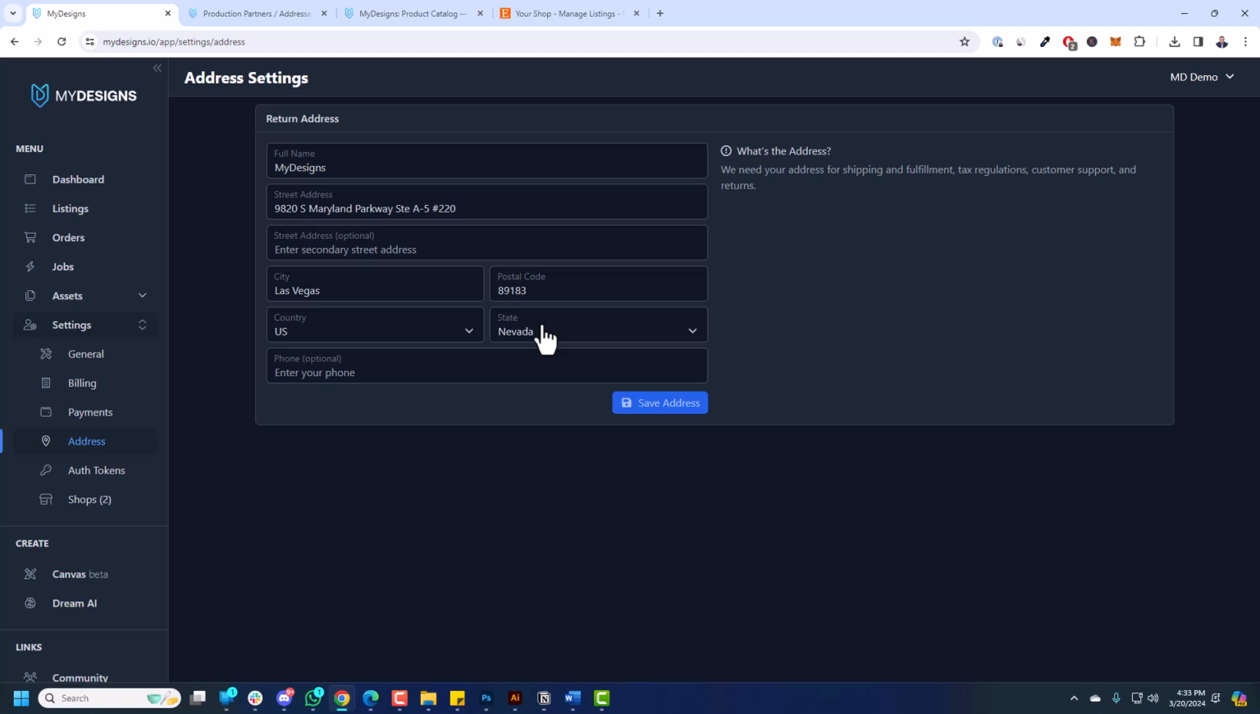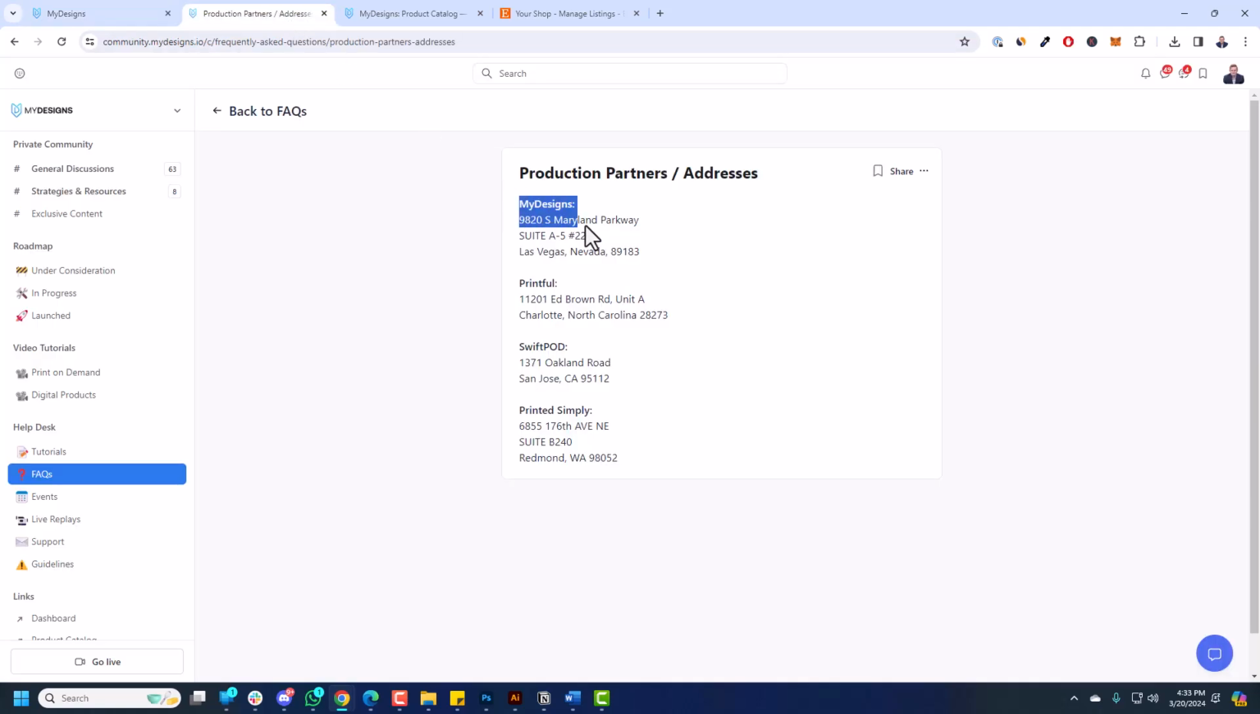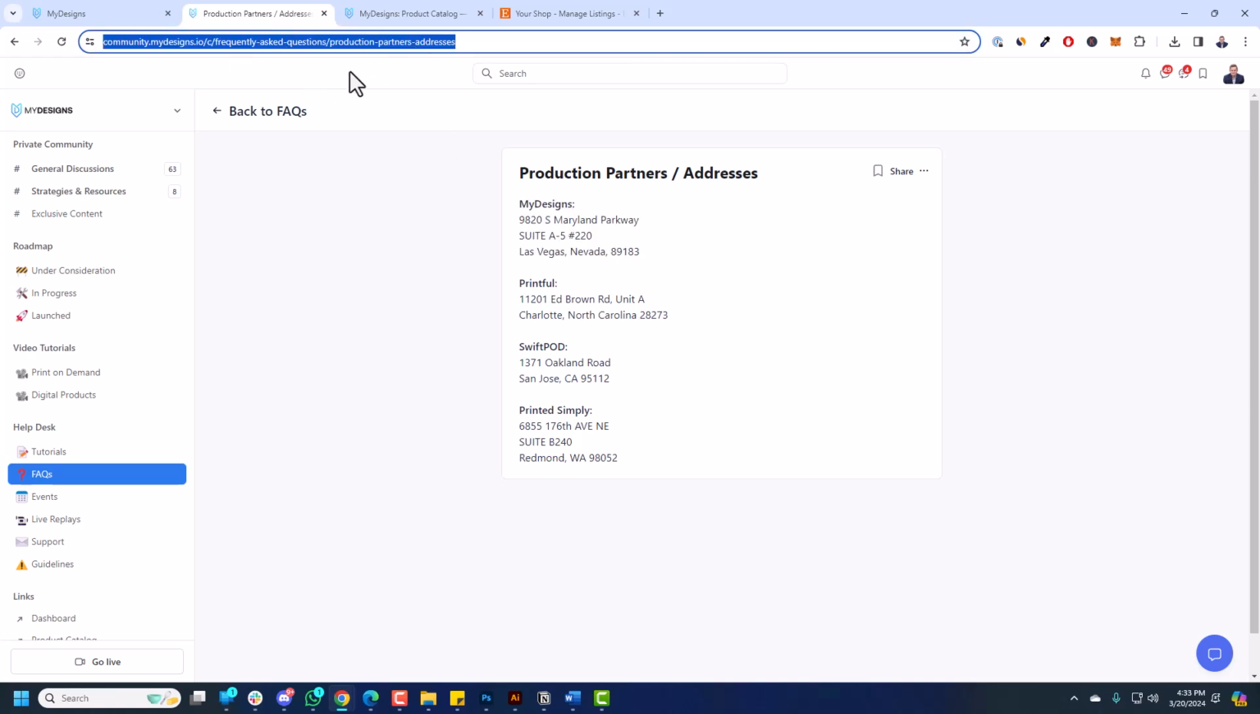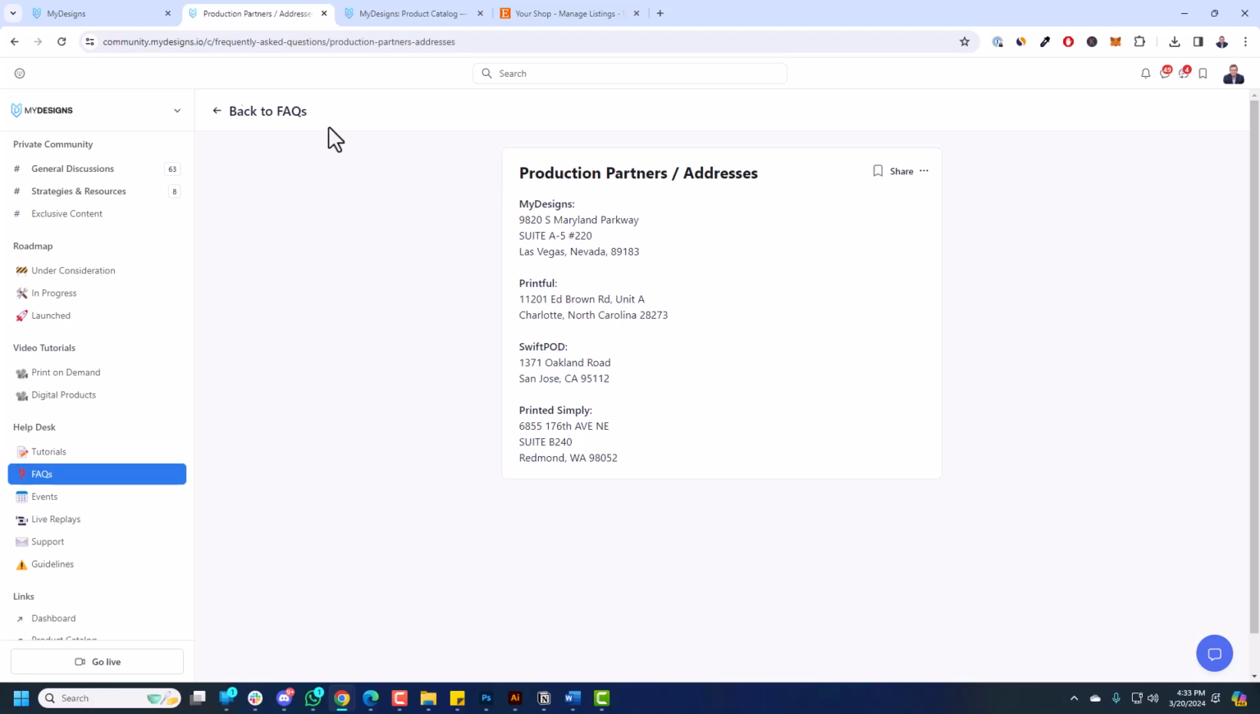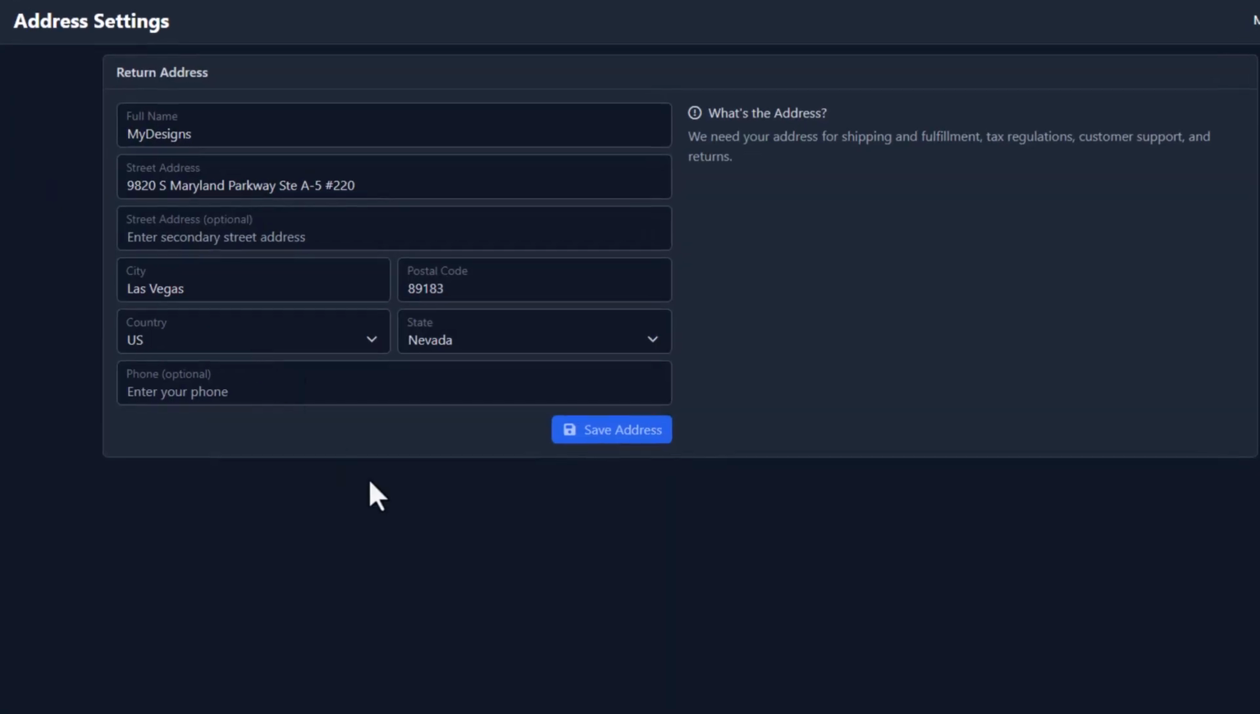So I suggest you either use your own address, especially if you have a business that has a business address. I suggest you use that. You could use your personal address if you like, which a lot of people do. Or if you really like, you can use the MyDesigns print address. There's a link here in the community under FAQs. So I suggest you use that if everything else fails. So that is another option.